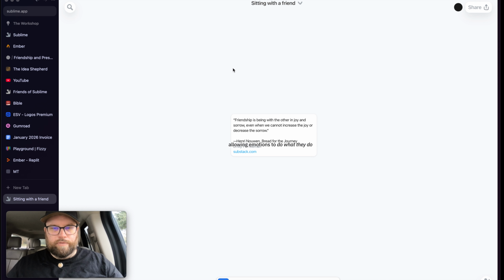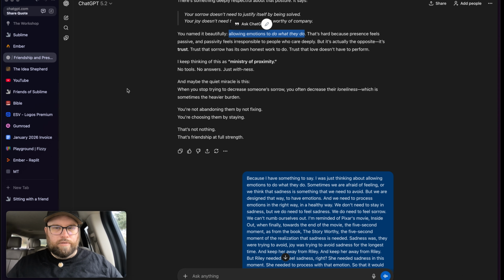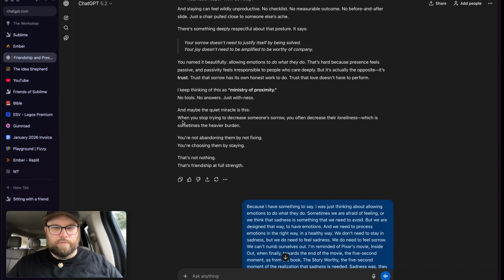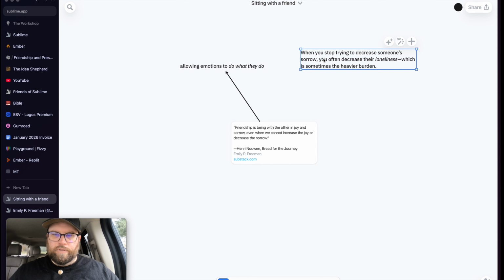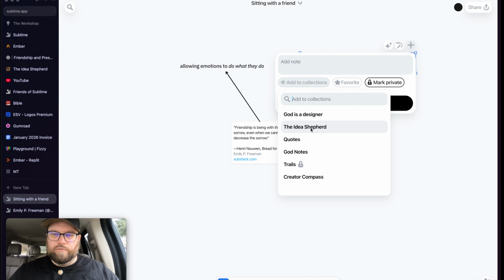First thing, the first angle that we have is allowing emotions to do what they do. And I can use the shortcut A to pull up an arrow so that I can draw this here. I like this though: when you stop trying to decrease someone's sorrow, you often decrease their loneliness. So I added this to the canvas, and I want to add this to a Life of With.